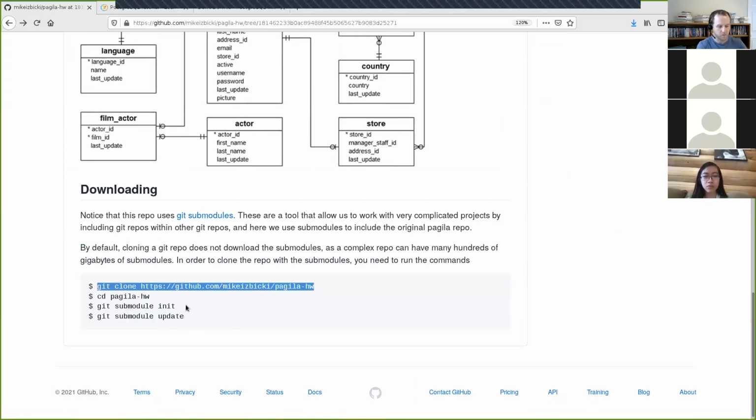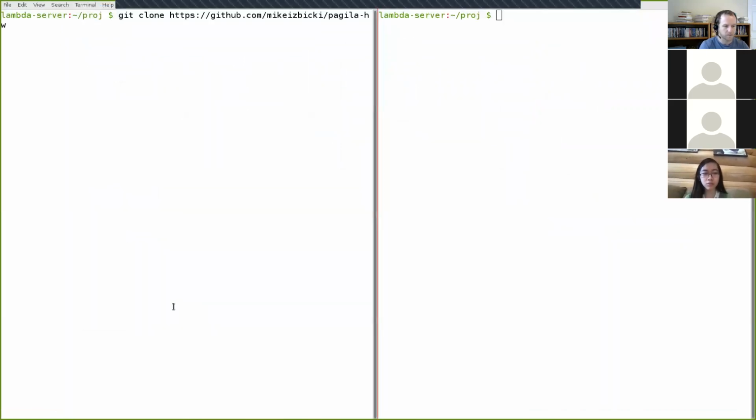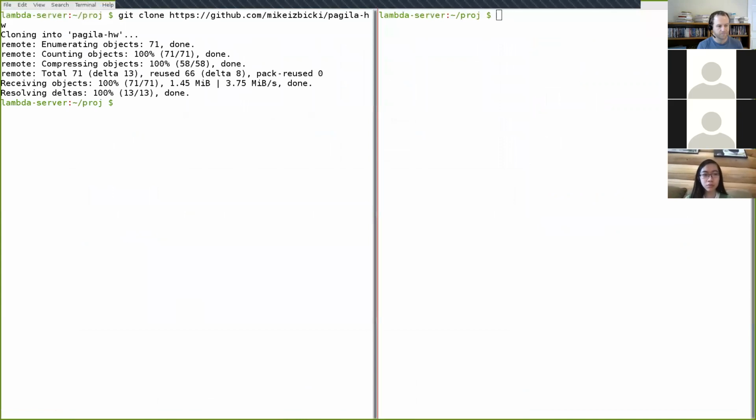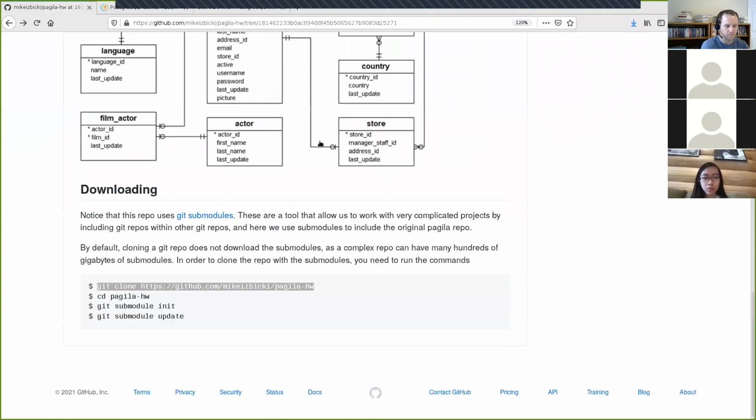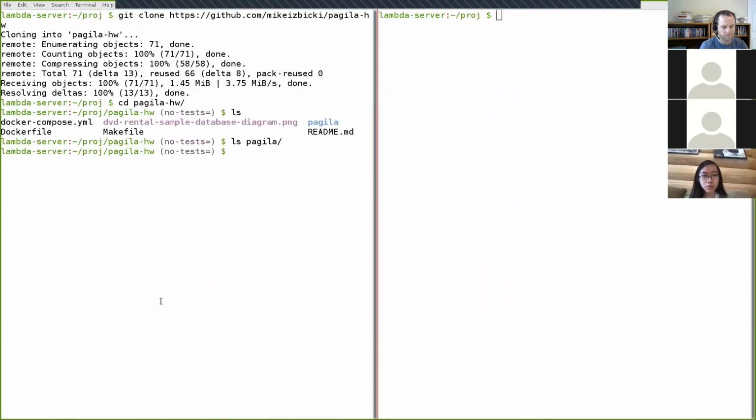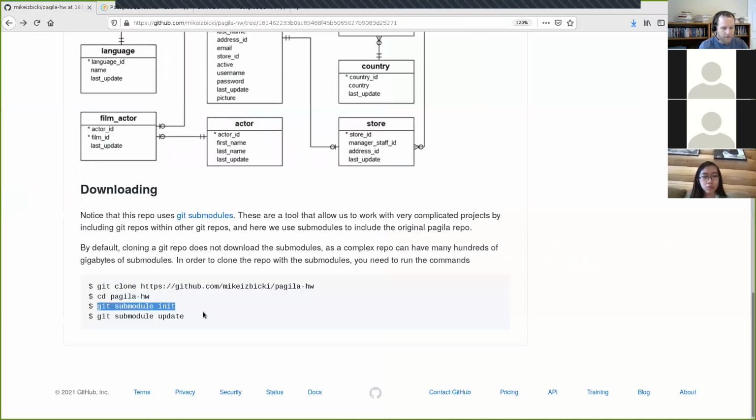So I'm going to go ahead and switch over to a terminal, and we'll do that. There's the git clone command. And now I go into the repository that it created, type ls, see all the same files, but here in this Pagila folder, ls Pagila, you can see that it's empty right now. It doesn't contain the SQL code that actually generates the database. And so in order to download that repository, download that code, it's these two lines right here. First, git submodule init, and then git submodule update.